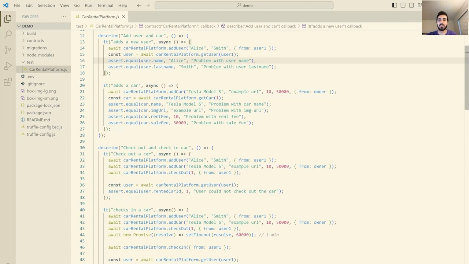First, we are calling the addCar method from our car rental platform using the await keyword so that we can wait for this execution to finish. Then we are saying we want to add Tesla Model S, and as the name we are going to say example URL. Then we are saying the rent fee is 10 and our sale fee is 50,000. And this time we are saying this is from the owner.